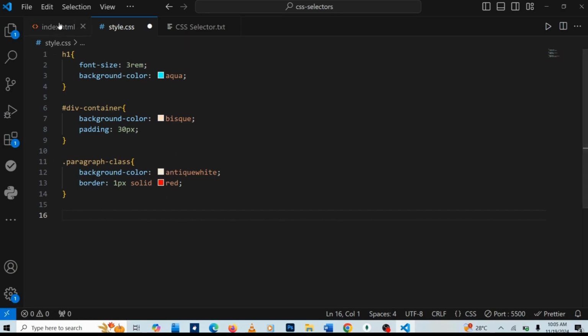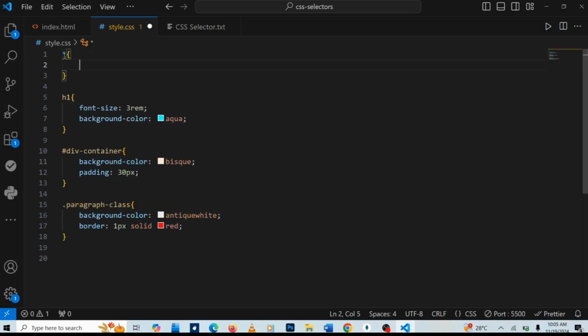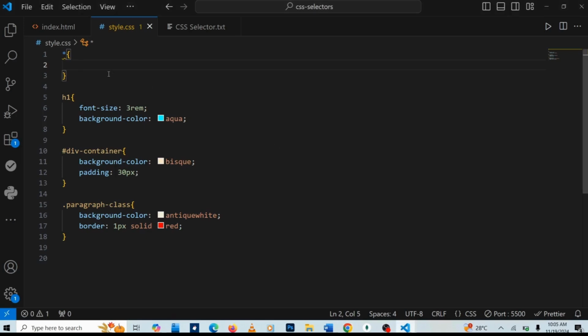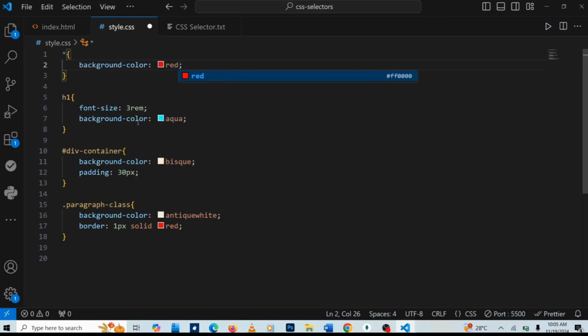For instance, now, to use universal selector, use the asterisk. Okay, then the declaration block. Let's say I want to change the background color of all the elements within the page. I could say, okay, background color, let's say red.